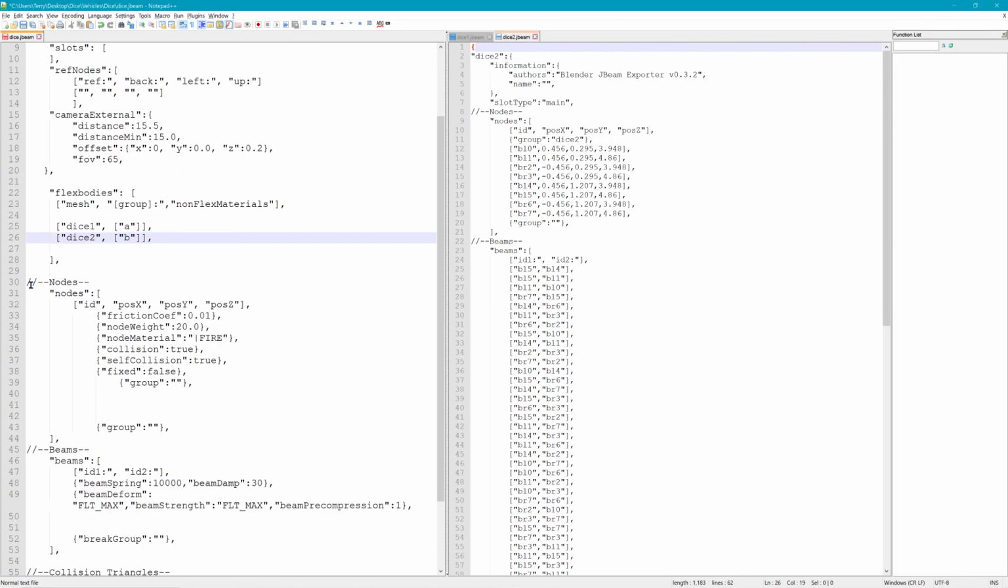So then we go down to the nodes. That's these first groups of numbers and stuff. So underneath the weight, which is not going to be 20, it's going to be like 1. And the friction coefficient, I'm going to just make this like 0.5. Actually, maybe 0.7. Well, yeah, maybe 0.7. Node material is going to be, I don't know.